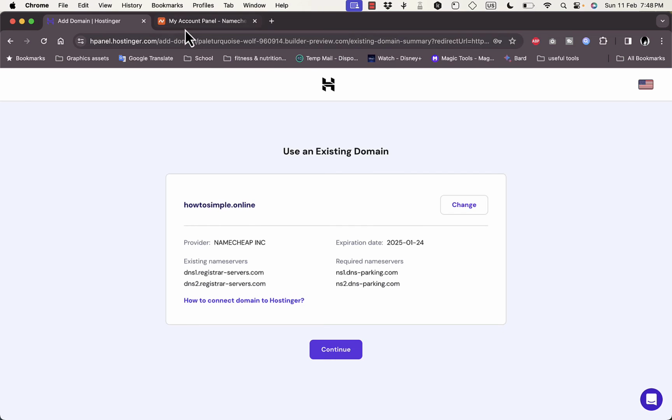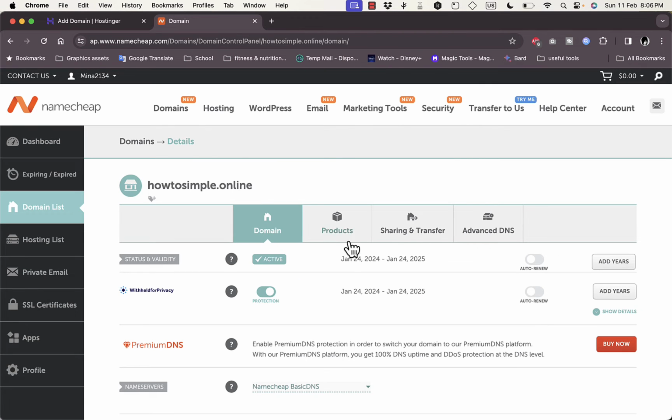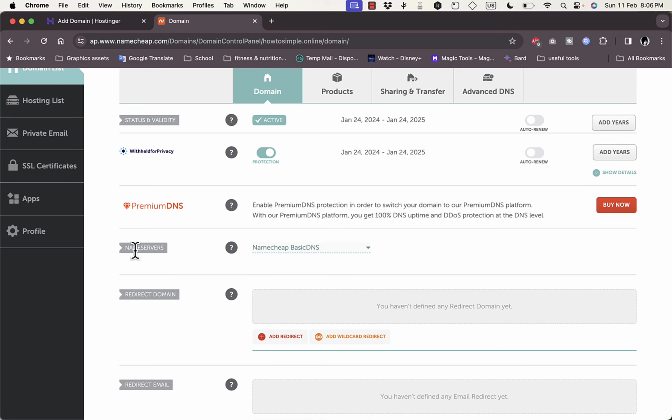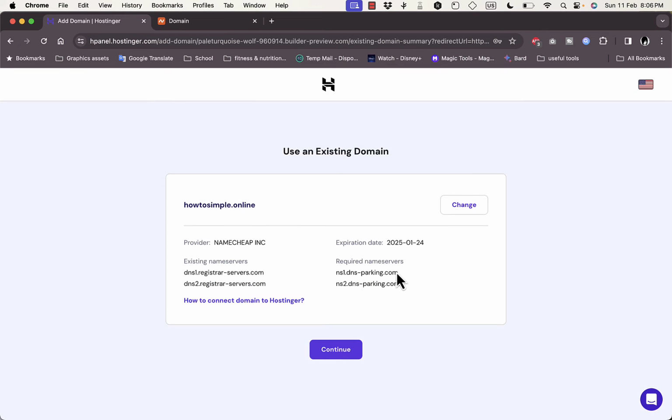So go to the Namecheap account, and then click on Manage next to the domain name. And then on this page, you want to scroll down a bit to the name servers section and click on the drop down menu here and click on custom DNS. Here you have two name servers. So in the name server 1, go back to Hostinger. You want to copy this value, the NS1 or name server 1. Make sure to highlight or select all the value.